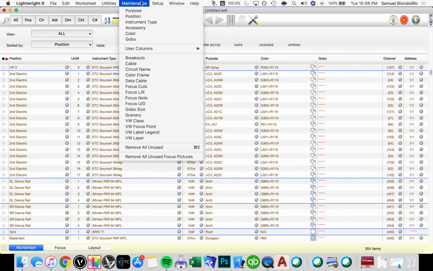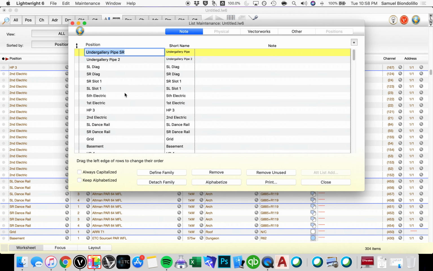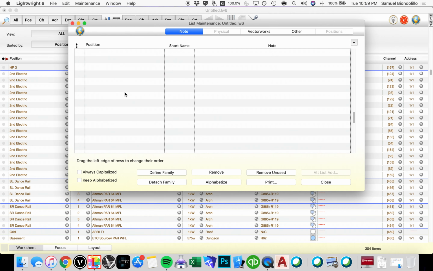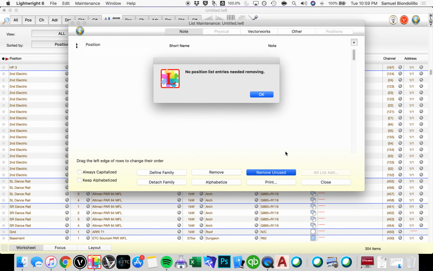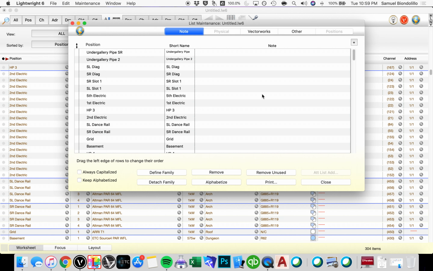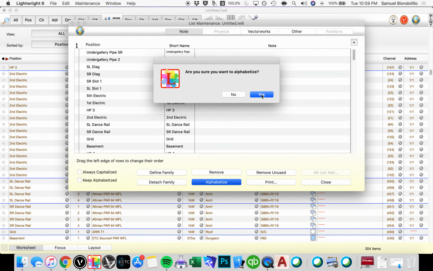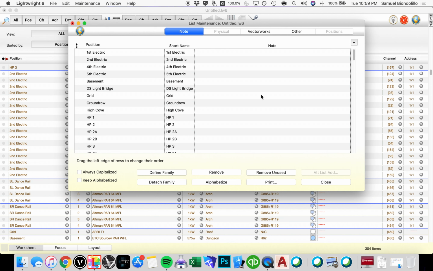So that's under maintenance. And if you go under position, one thing that I always do here is sometimes there's extra positions in Vectorworks that you don't need. So I hit remove unused, and that just gets rid of any position that isn't needed. And the next thing I do is I alphabetize everything. And that just gets everything kind of in the right category because I don't really want my first electrics first, right? I kind of want to go front of house, then back of house.